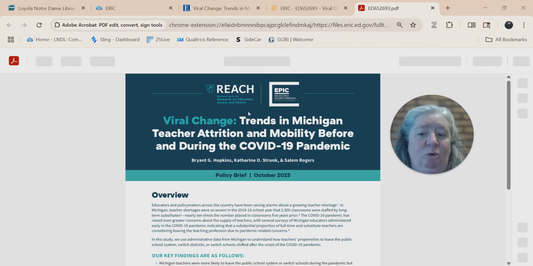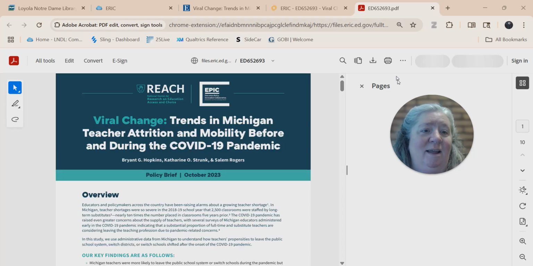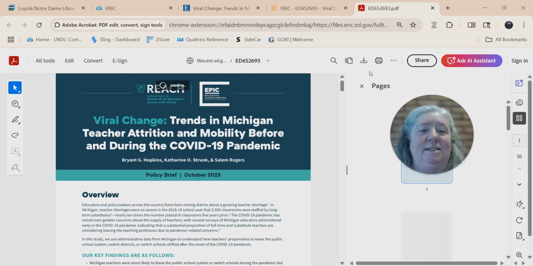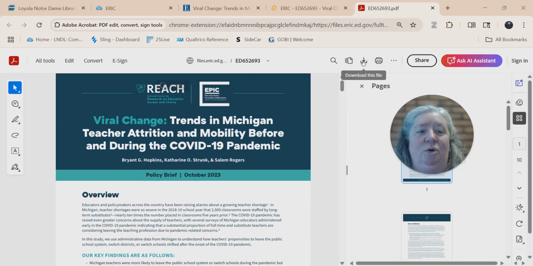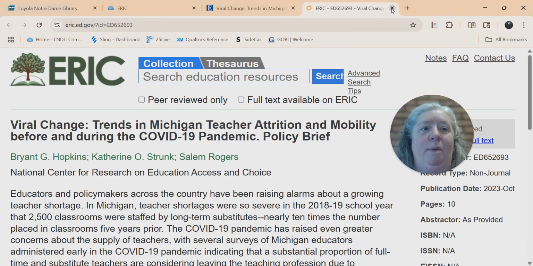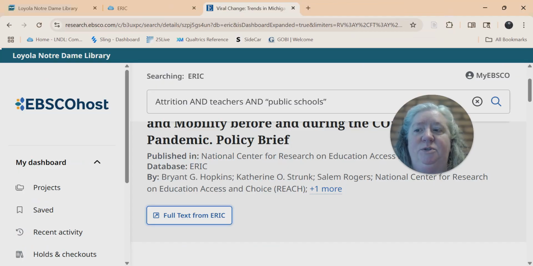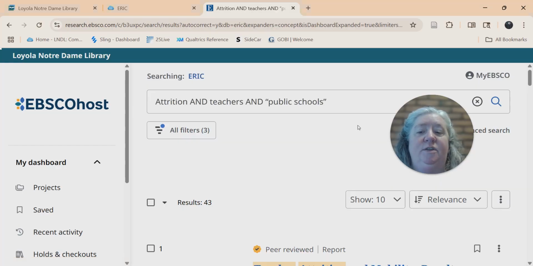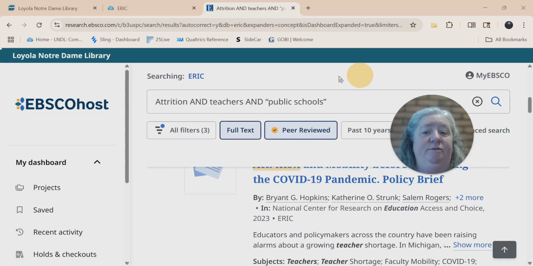We are just a little bit slow today. There we go. This is my entire article, the way it originally appeared. And to download it, I'll click the download button in this pane. Now let's go back. I'm going to close a couple of these windows and we will go back to our search results so that I can show you some other filters and some other tools.